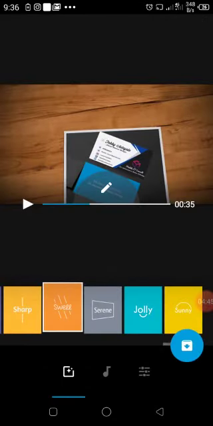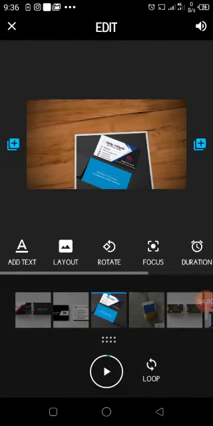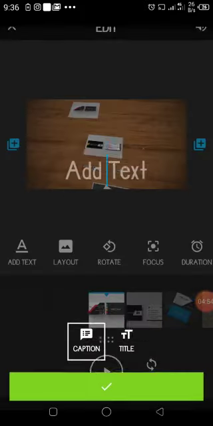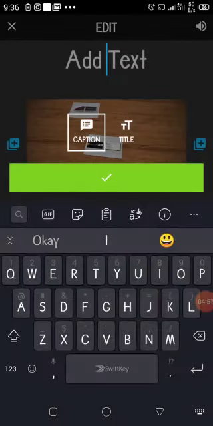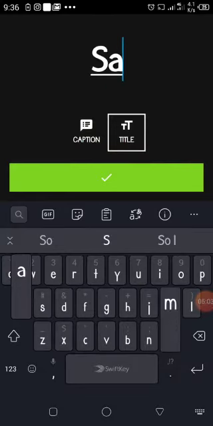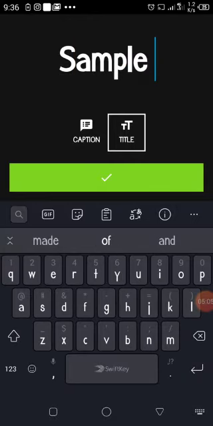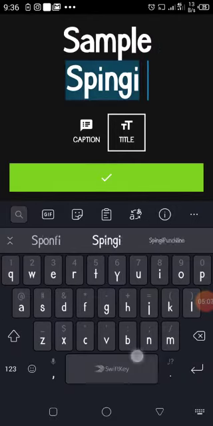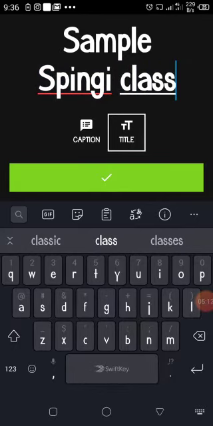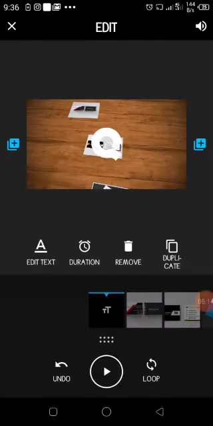Then if you want to edit the individual slides, individual images or videos I have sent, you click on the pencil sign, then you can edit. For example, if I want to add an intro, I'll click on add text, and it will ask me, do I want to pick a title or a caption? So I can pick a title. All these things you can manipulate to give you what you want. So sample springy class. Please manipulate them. It's very, very direct and simple.